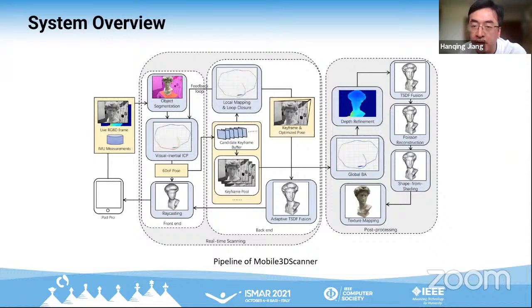When the user finishes scanning, an object model post-processing module is activated, in which the keyframe poses are optimized in a global BA, and the object depths of each keyframe are optimized by SGM. The optimized keyframe depths are fused with the globally optimized poses into a final TSDF model, followed by marching cubes, Poisson surface reconstruction, and SFS to get the final 3D mesh. Finally, the 3D mesh model is mapped with multi-view images to get the final texture-mapped 3D object model.